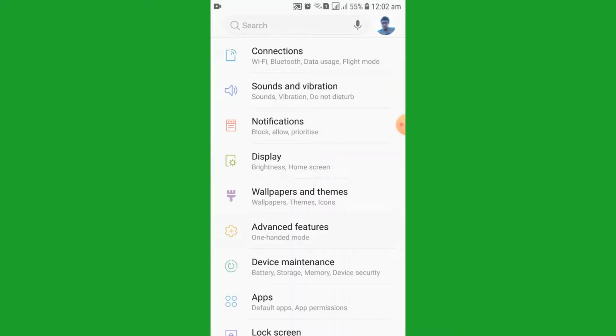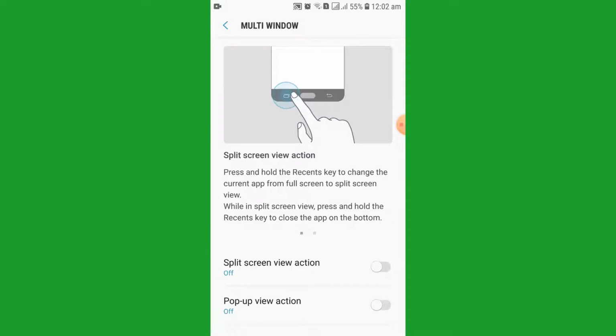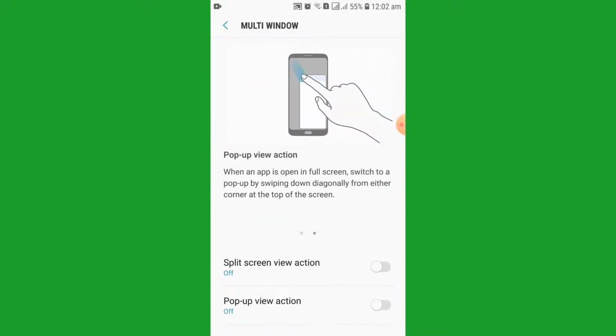From here, advanced features, multi-window, and see here pop-up view action. When an app is open in full screen, switch to a pop-up by swiping down diagonally from either corner at the top of the screen. Note this line very carefully. Swiping down diagonally. So you have to swipe down diagonally like this.